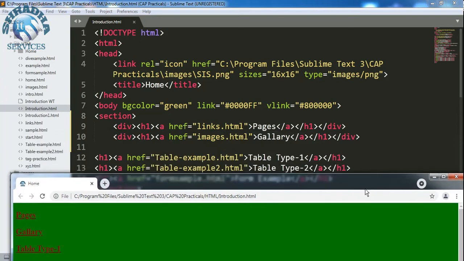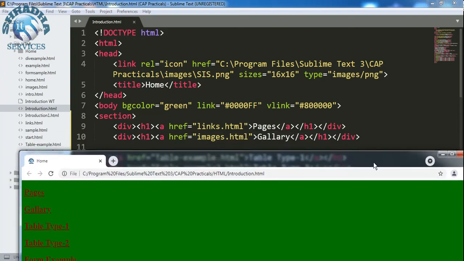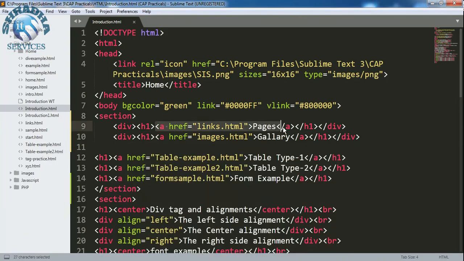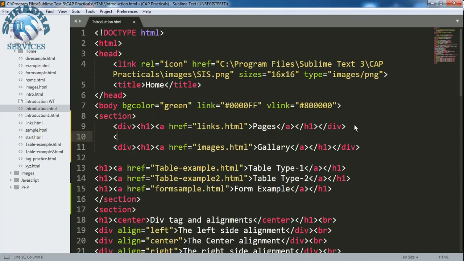Now what we are doing here, we are making some divisions for this part, as well as we are making some hyperlinks. How to do this? For that, the anchor tag is used. This is the syntax for this anchor tag. Simply write a, and it will provide you this syntax.